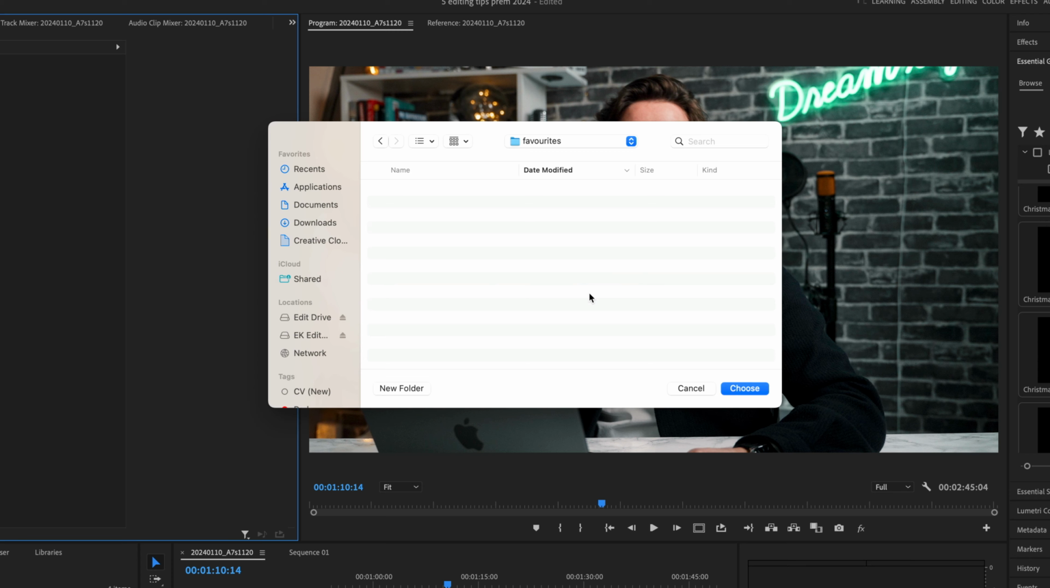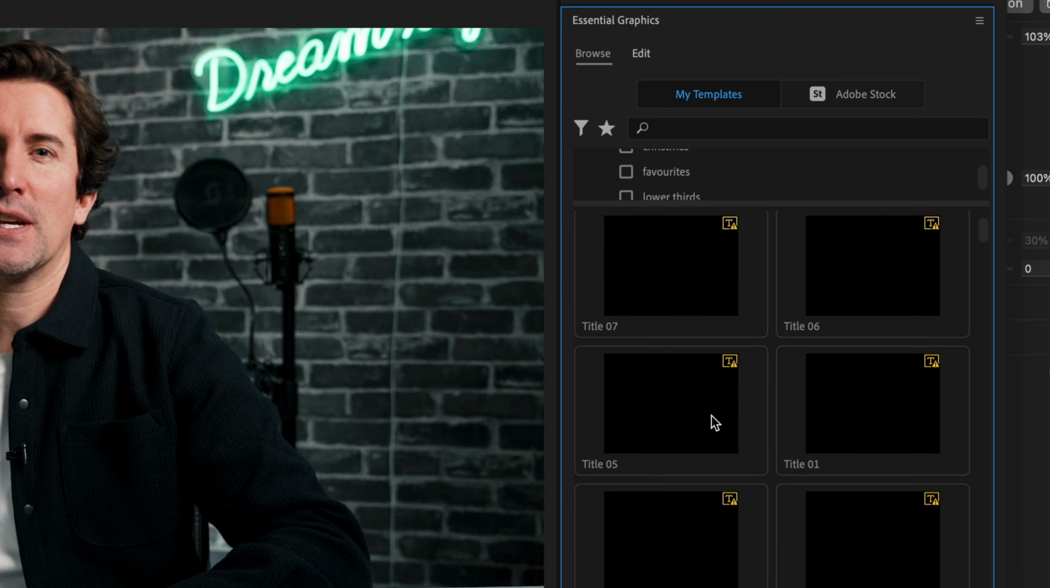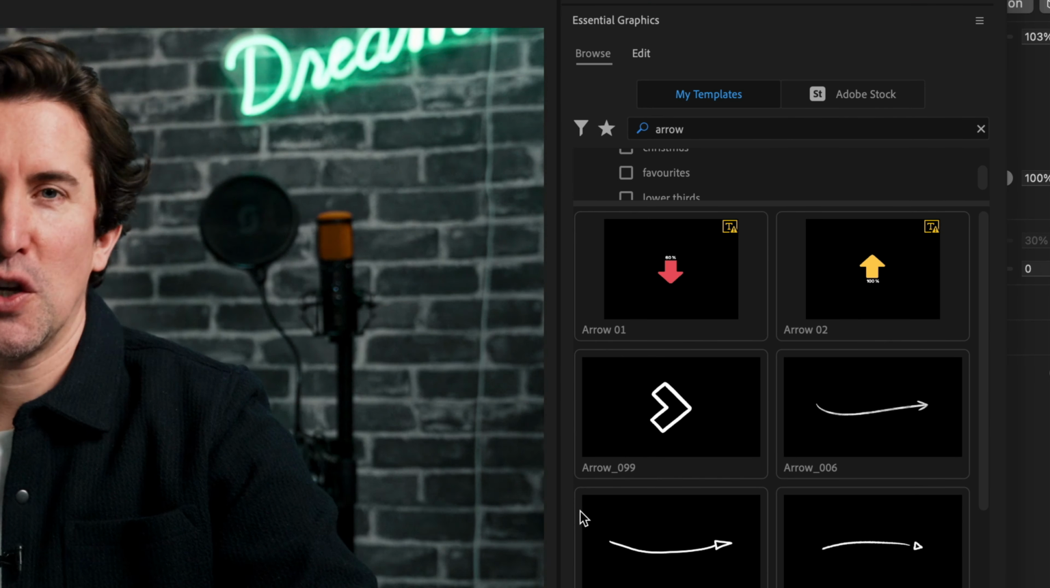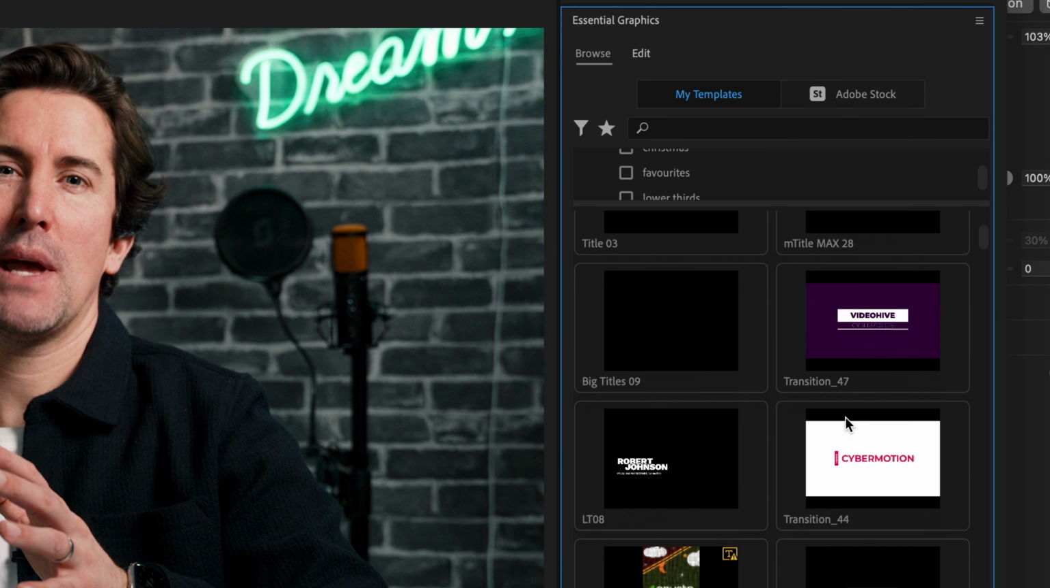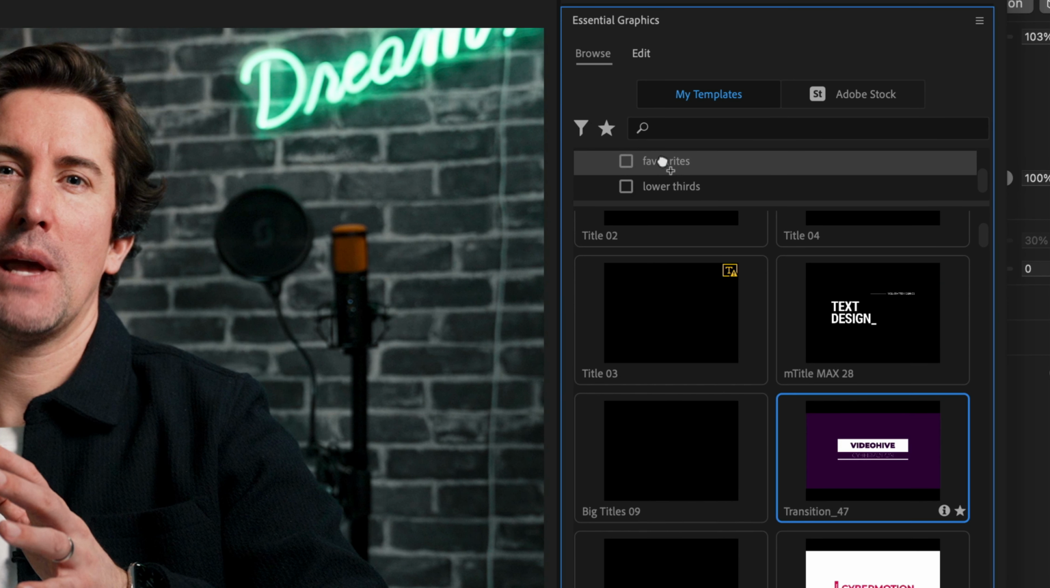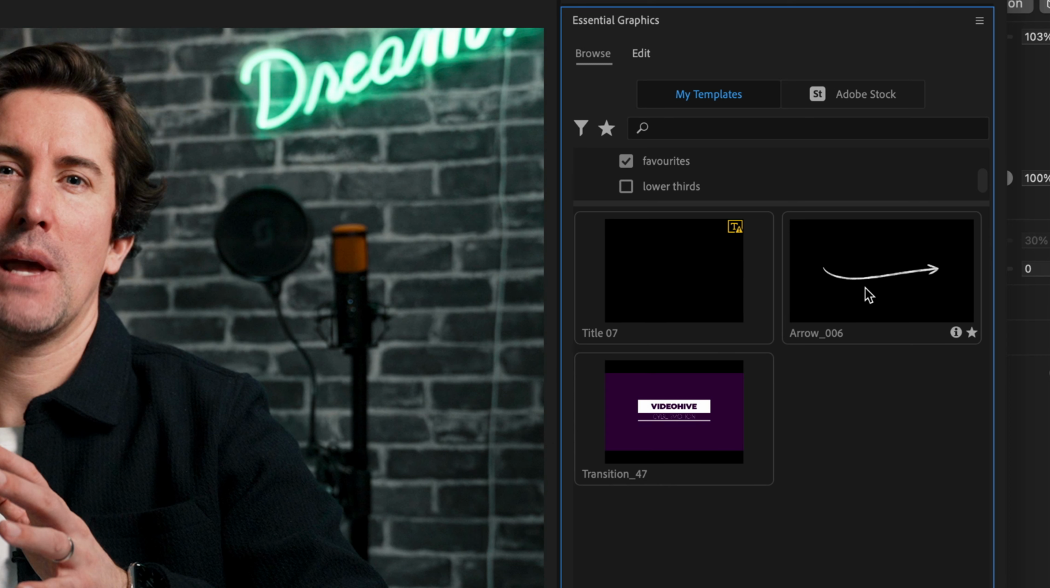And then just click Choose. Now you'll see it appear here. Now go and find all of the graphics that you use the most and just drag and drop them into this folder. Then when you click this box, it will just display your favorites.